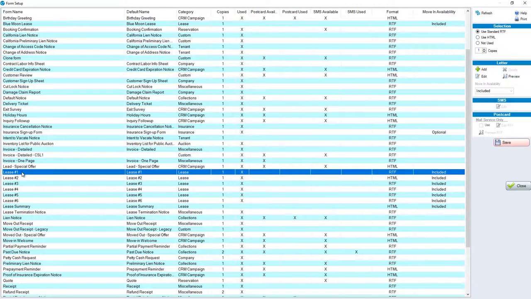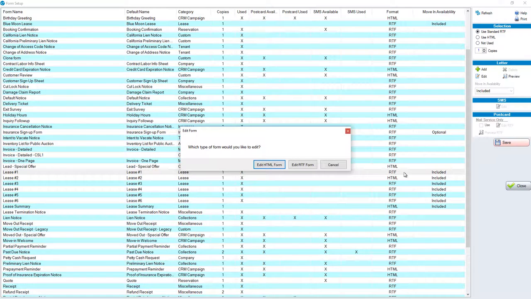When we highlight lease number 1, we're going to click Edit on the right hand side. A message is going to pop up and it's going to say, which type of form would you like to edit? Edit HTML form or edit Rtf form? The difference is that the Rtf form is an older version. It's our standard version of a form. There's not that there's anything wrong with that. It's basically like Notepad, like Word, where you can certainly have your information in there, along with the keywords that are going to bring up specific information.